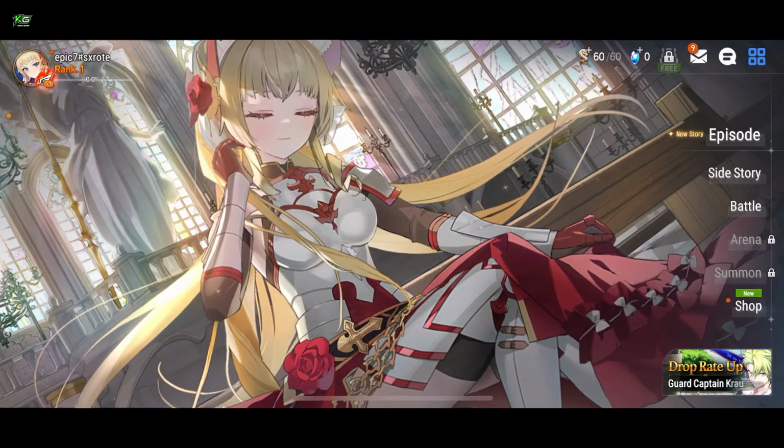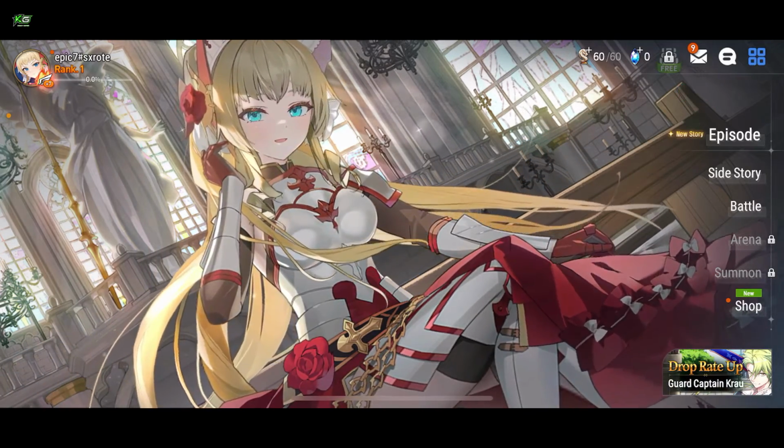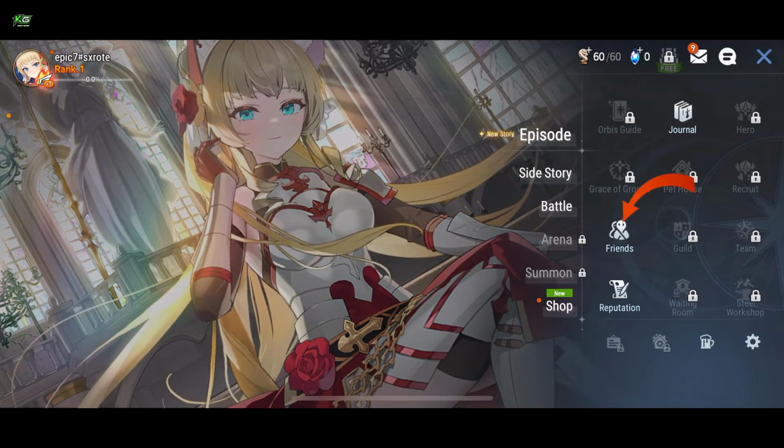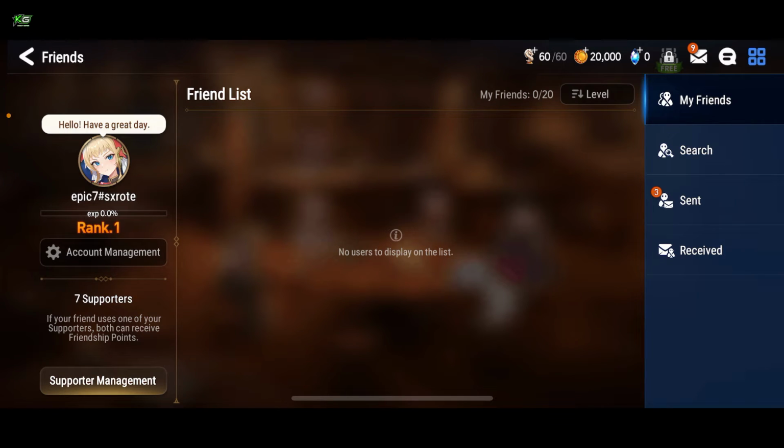From the home screen, tap on the waffle menu at the top right corner in blue. In the menu that appears, tap on Friends. After you get to the Friends tab, tap on the search icon on the right hand corner.